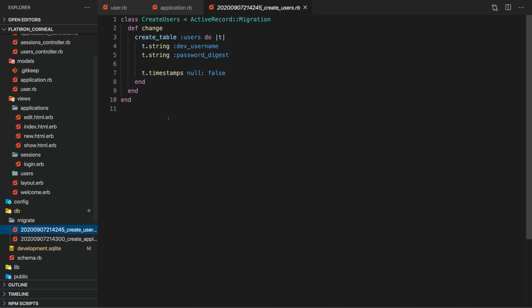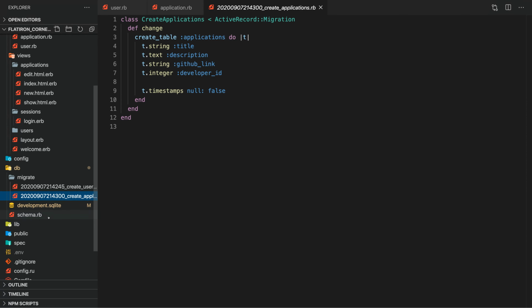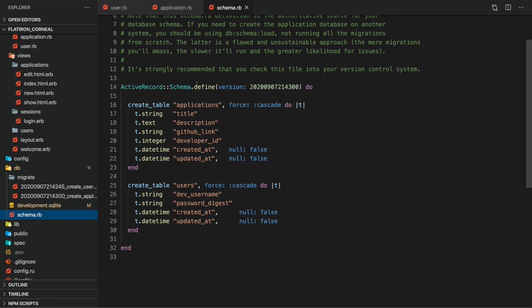So this is the table, okay? And this is how the schema looks. The user, like I mentioned, has a username and a password. And the applications have a title, description, GitHub link, and the developer ID, which is the foreign key.